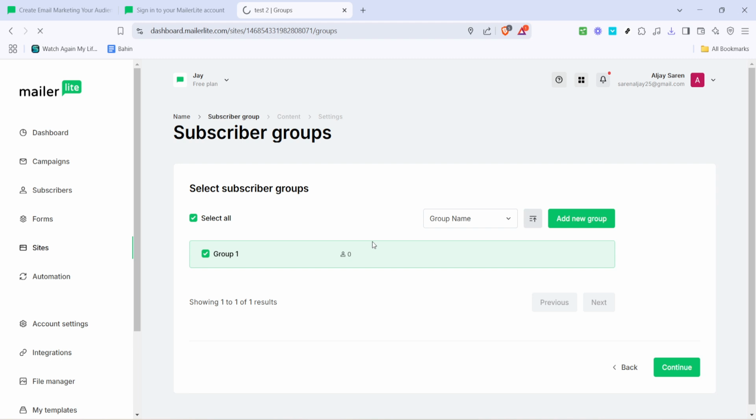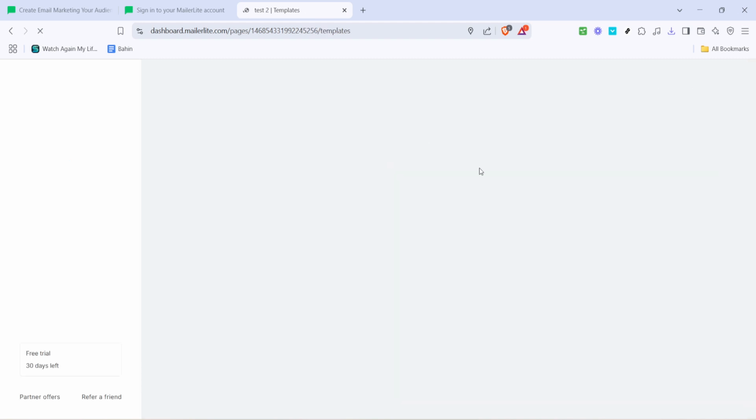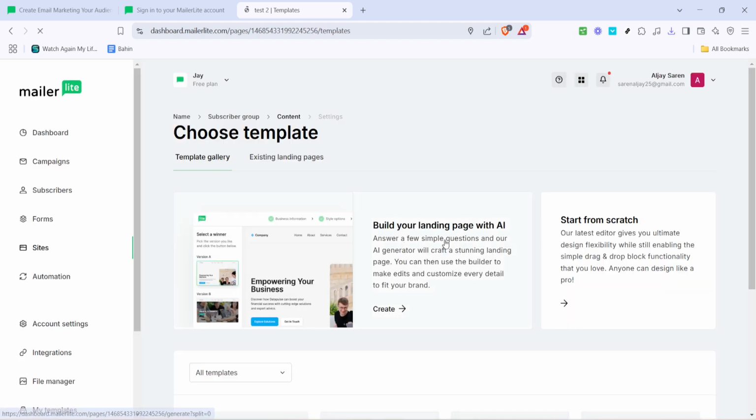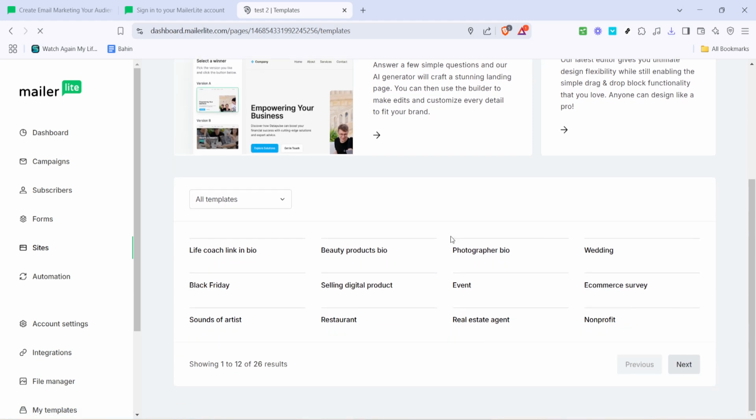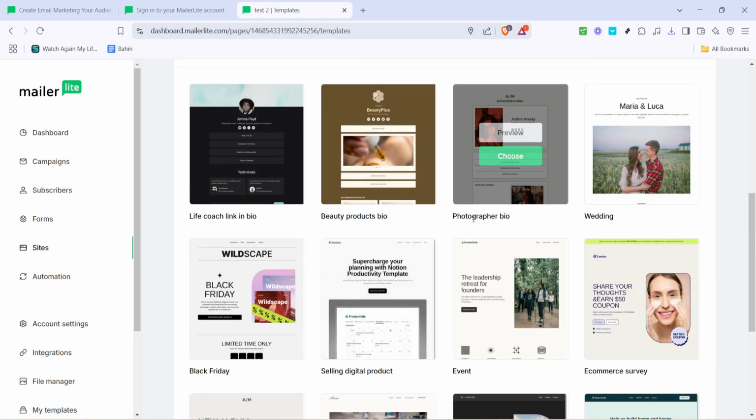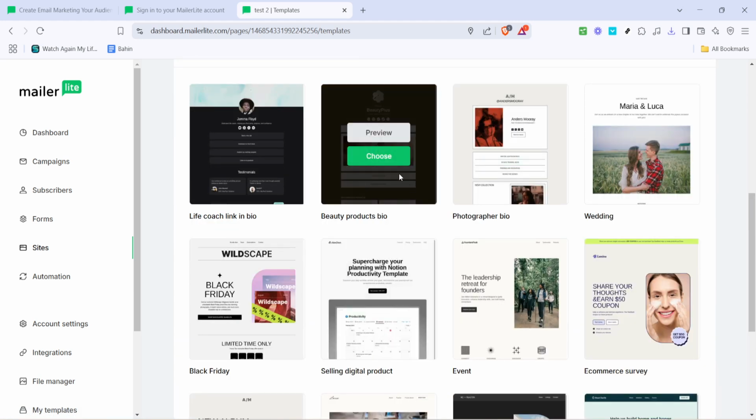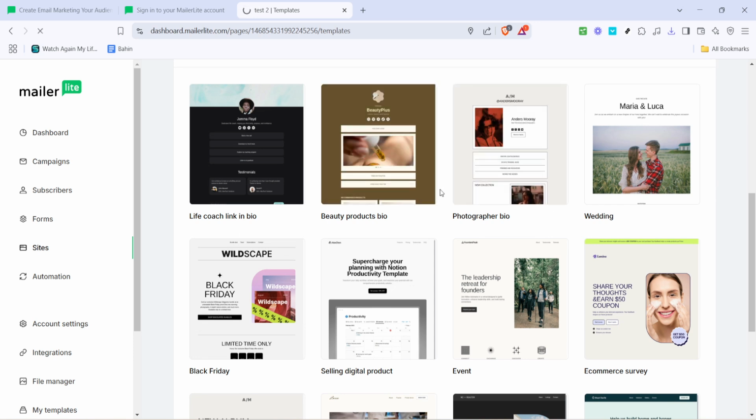Mailerlite offers a range of beautifully designed templates that can suit different purposes and styles. Take your time to look through these options and pick one that aligns with your brand or message. Once you find a template you like, click Choose to select it. With your template chosen, the fun part begins: customization.